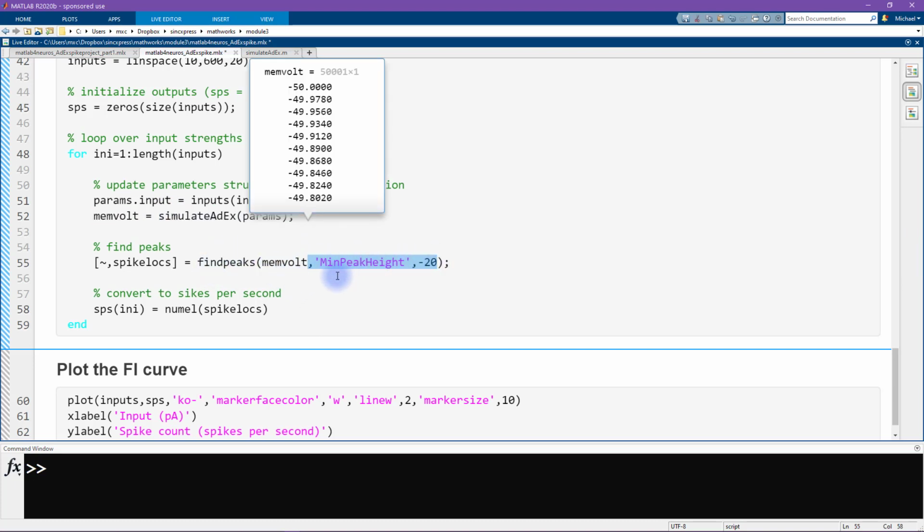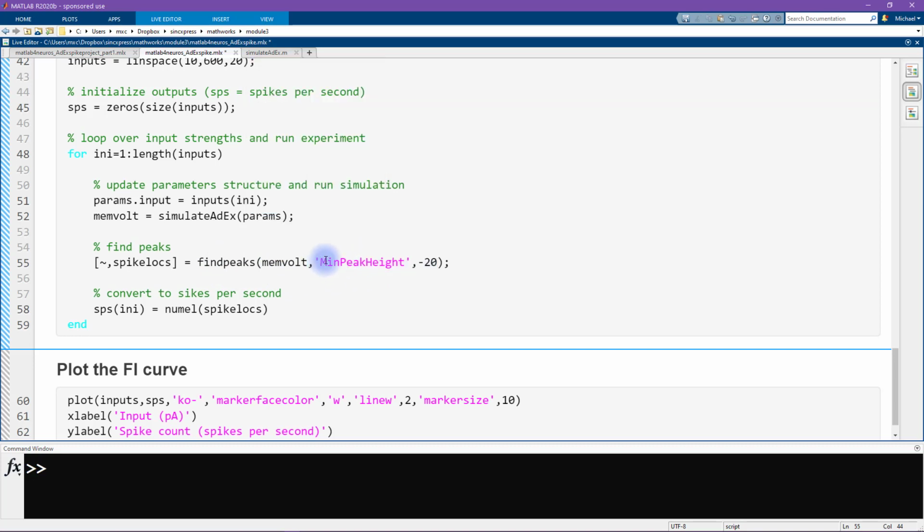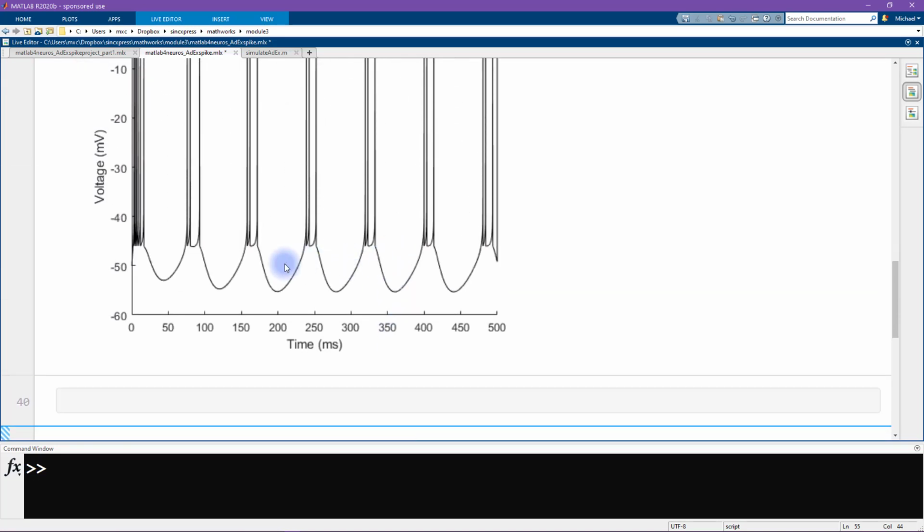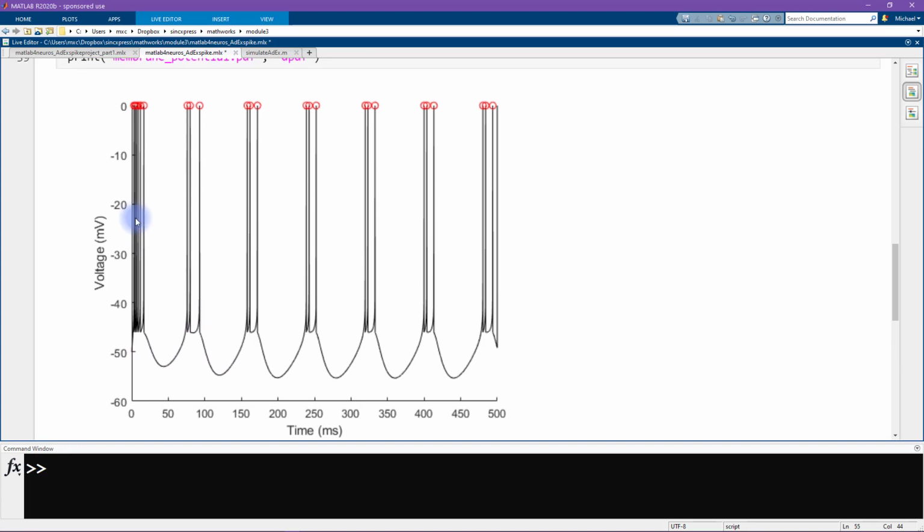And this is just a bit of FYI. So here we're saying that the min peak height must be equal to minus 20. That means that if there's any local peaks, local maxima that occur down here, those would not be counted as action potentials. A peak here would have to be at least minus 20 in order to be counted.